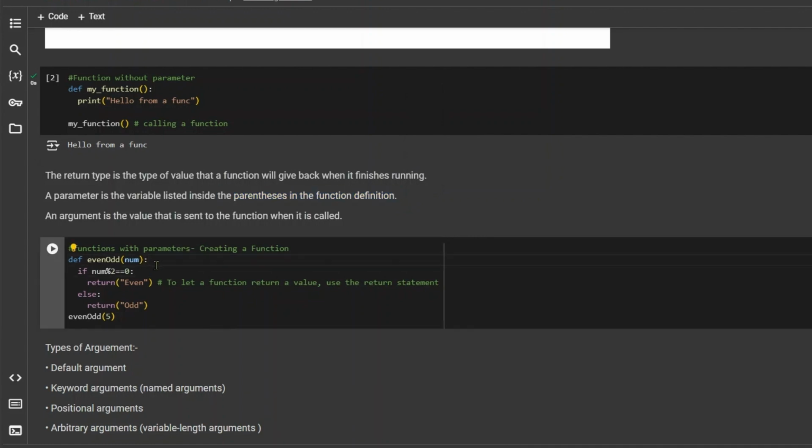So here, if you could see in this example, we are defining a function, def, with function name even_odd, with the def keyword. All right. So def even_odd, and inside that we have passed a parameter num. So we are passing this variable num at the time of definition. That's the reason it is called a parameter.